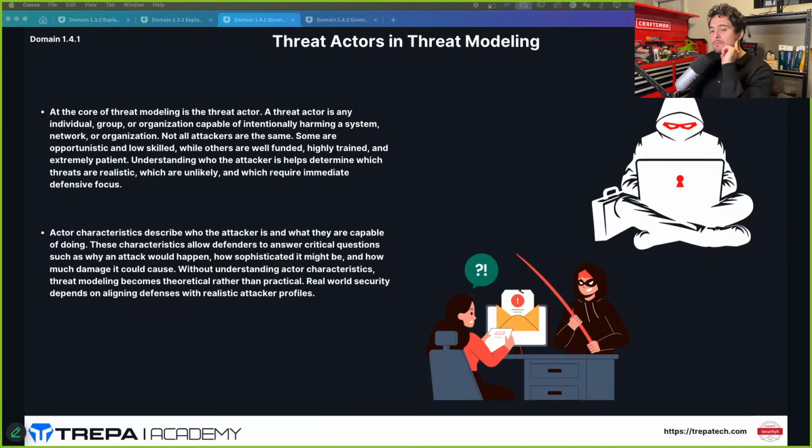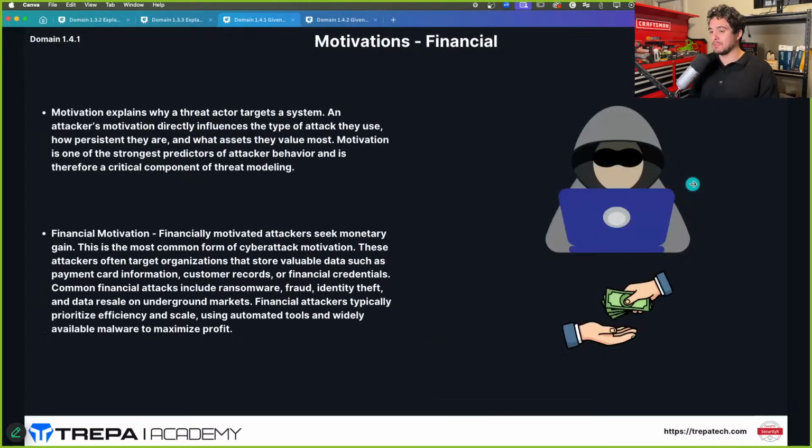So at the core of threat modeling is the threat actor. A threat actor is any individual, group, or organization capable of intentionally harming a system, network, or organization. Hackers. This is a hacker. This is what, in the media, a threat actor is: the person, the entity, whatever it may be that actually gets into your systems. And these threat actors are going to be labeled different things, and they're going to have a lot of different characteristics that define how we would describe them.